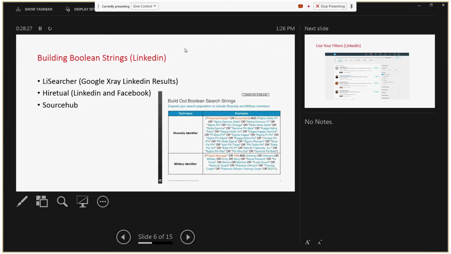Any questions on the LinkedIn Boolean builders? Yeah, great.